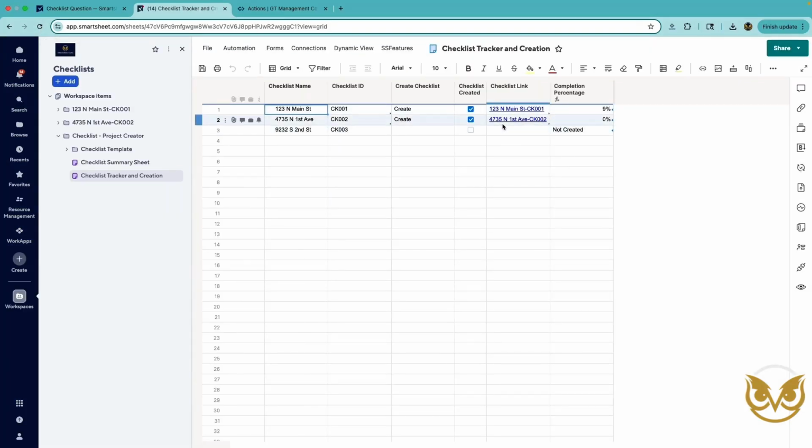Likewise, I've created this checklist and have not completed any items, so it is at 0%. And now this checklist has not been created. So I'll go ahead and choose create. I hit save. And after a little bit, the automation will run in the background and actually create a checklist in here, and we'll have a link.